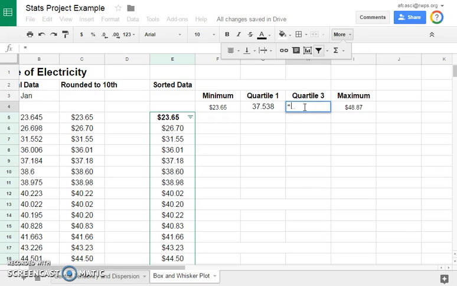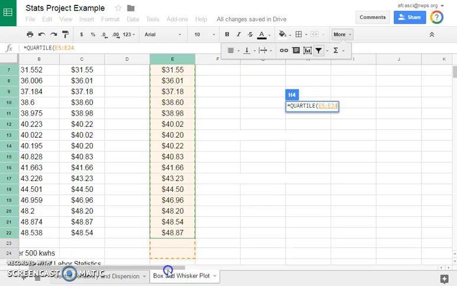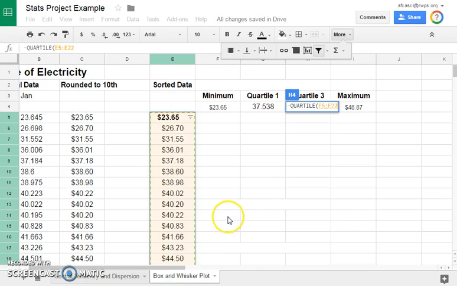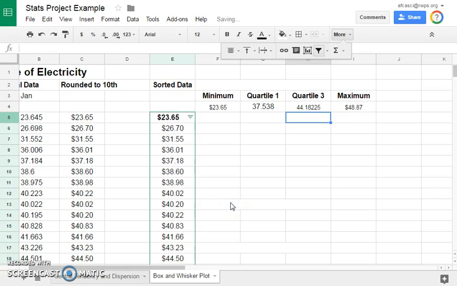So you hit equals, start typing in quartile, click on quartile, highlight all of your data, then a comma, 3, close the parentheses, and there you go. Okay, now these are obviously not rounded. They're going out to the ten-thousandths and the thousandths place in these decimals. That's fine. There's nothing wrong with that.